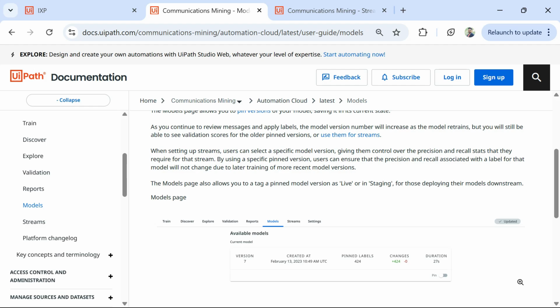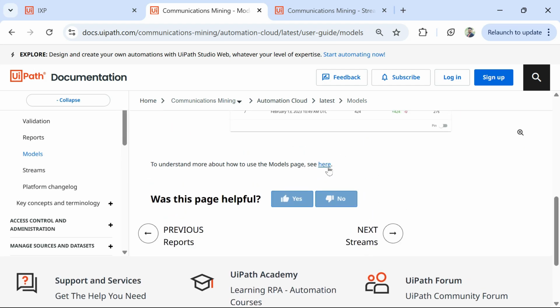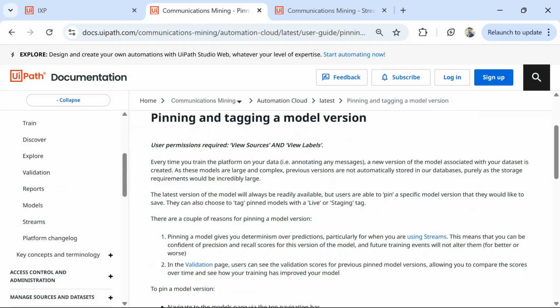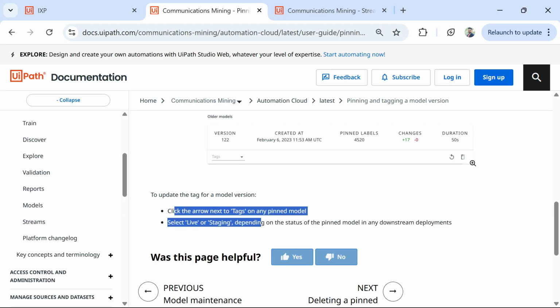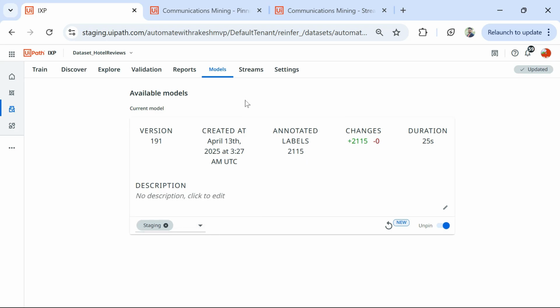The model page allows you to tag pinned model versions as live or in staging. This is important. So this is all about models. There is more documentation here, model maintenance and using models. Pinning and tagging model versions: this is how you pin it. Click the arrow next to tags and pin model. So this is how I have shown it. So this is all about models, and you can have multiple such trainings. For example, if I do one more training, I can have multiple pinned versions. So whichever I am confident in, I can keep for my later use.